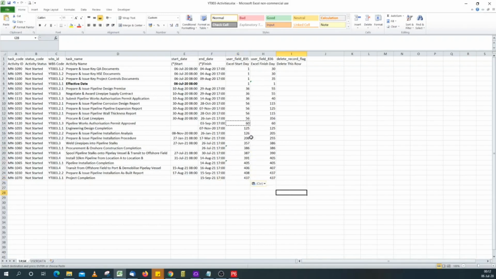Now we're all set up for import back into P6, but if I were to import now, P6 will give me an error message because of the formulas in this spreadsheet. So I need to get rid of the formulas. I do that by selecting all the cells under these 2 columns, copy, right click, and paste values. Paste values will get rid of the formulas.